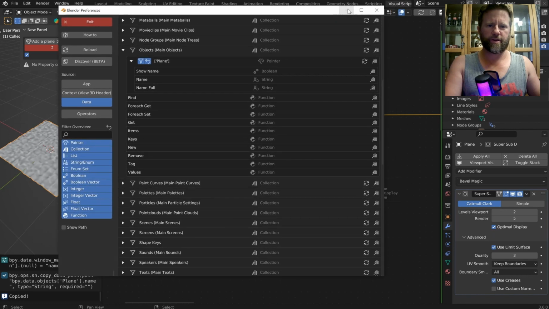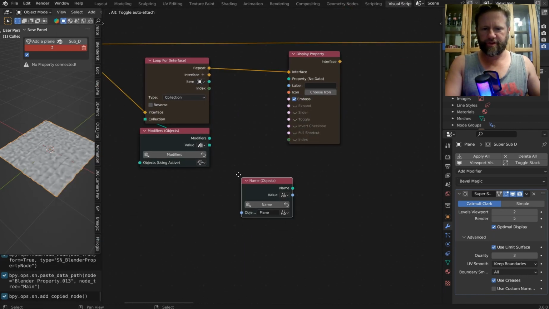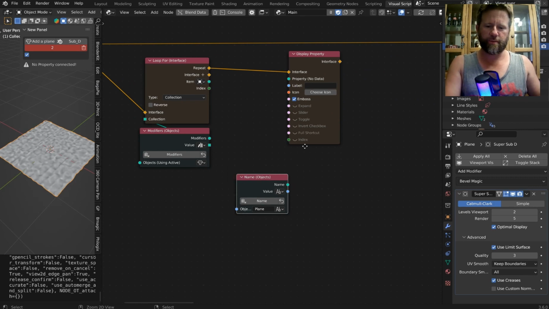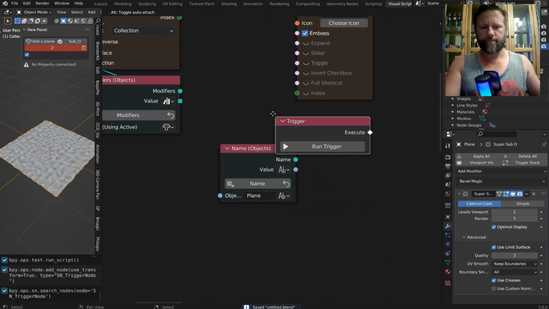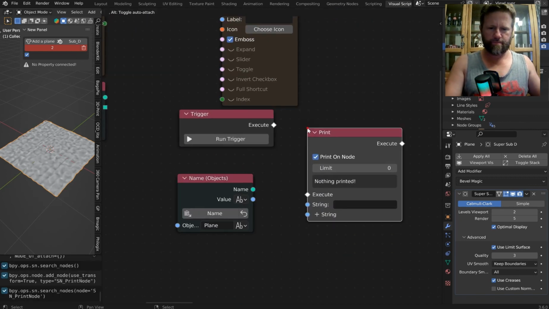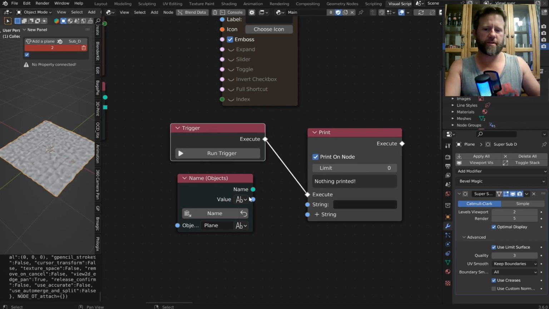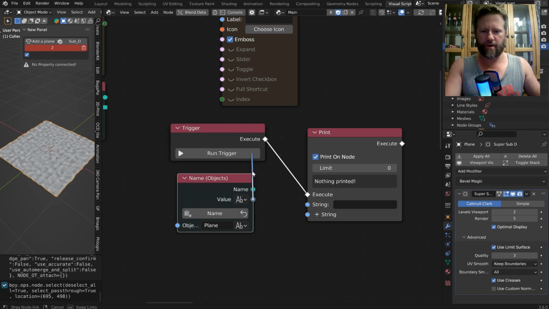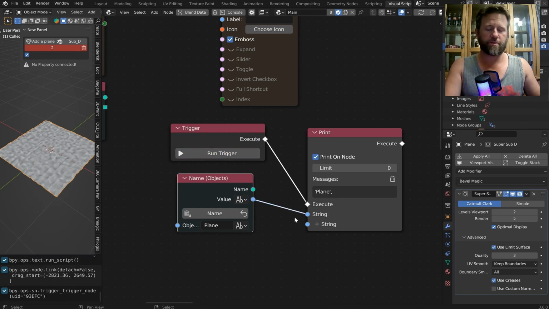And what this is going to do is grab the name of the object, plane. And if we put a trigger in here, I'll Shift V, drop that in, and I'll create a save point. So if I put in a trigger and a print again, and we'll tag this in, the trigger is just a way to debug things and figure stuff out. And I'll take the name of objects and plug it in. And now when I run the trigger, it says plane.